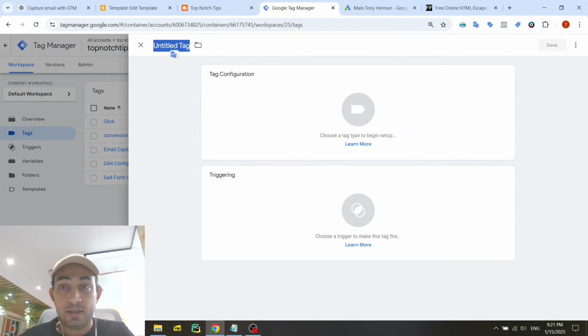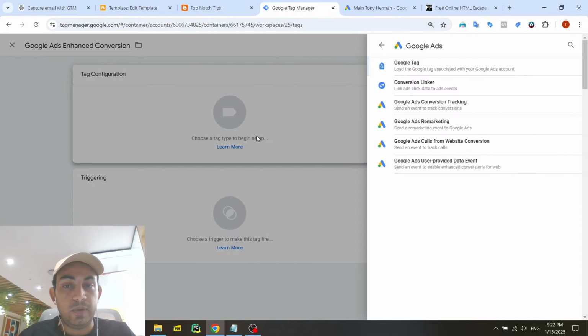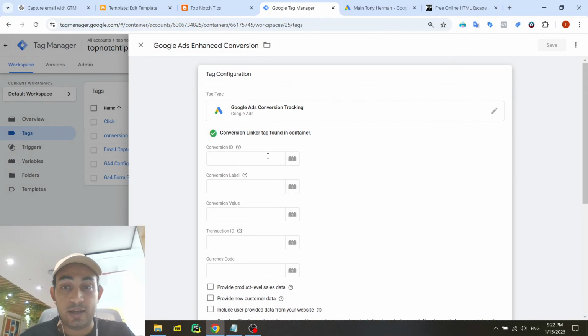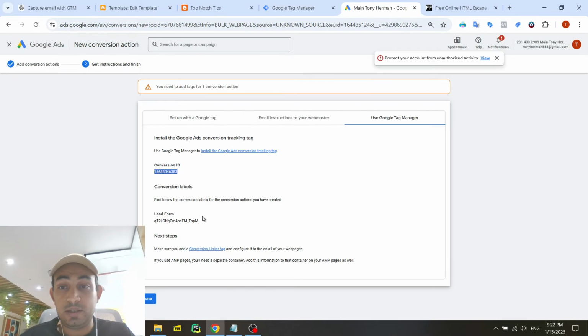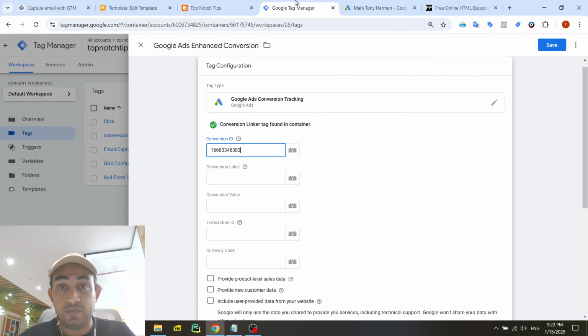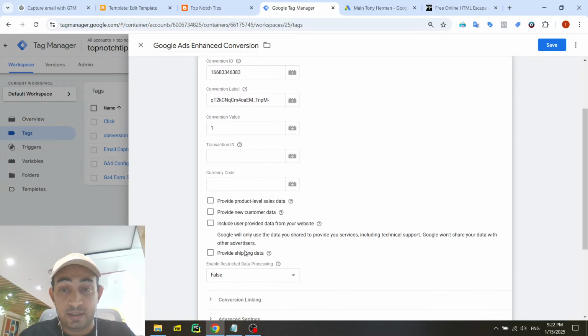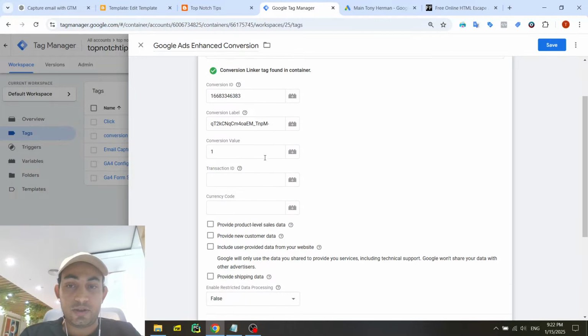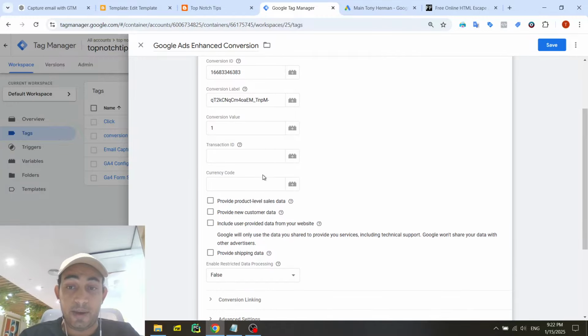new tag, and then select Google Ads conversion. Let's call it enhanced conversion. And then we use the tag Google Ads conversion tracking. Put the conversion ID, and get the conversion label, and then the value, put any value. Leave the transaction ID empty because this is a lead sign up. It's not an e-commerce event. It's not an e-commerce website, so it doesn't really matter.